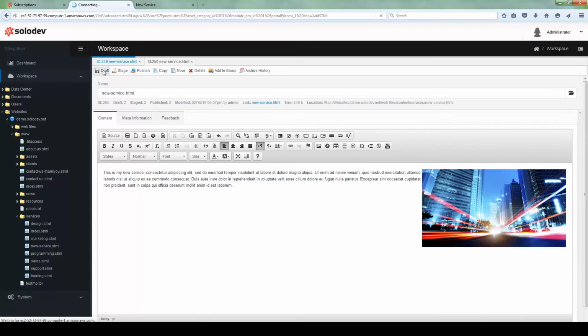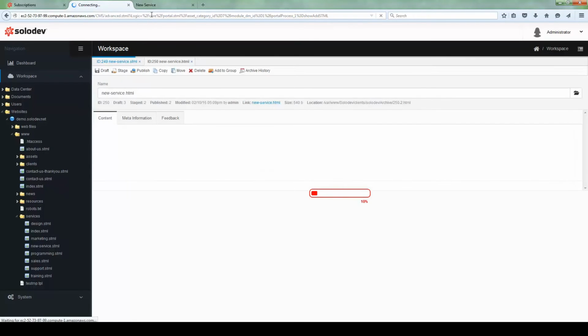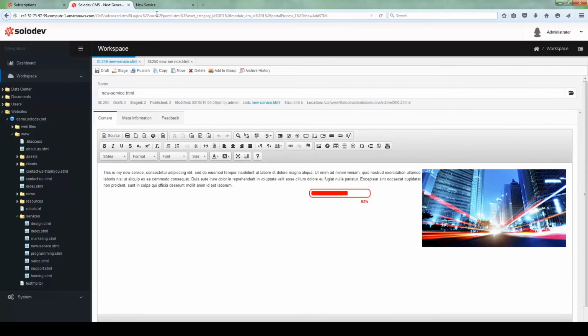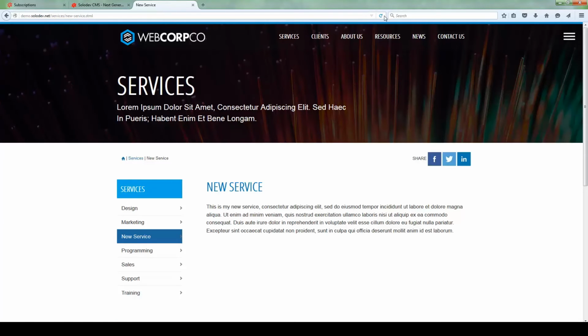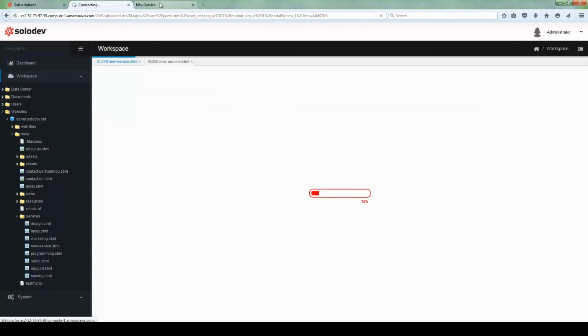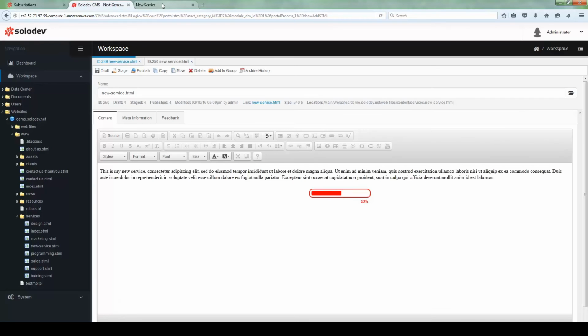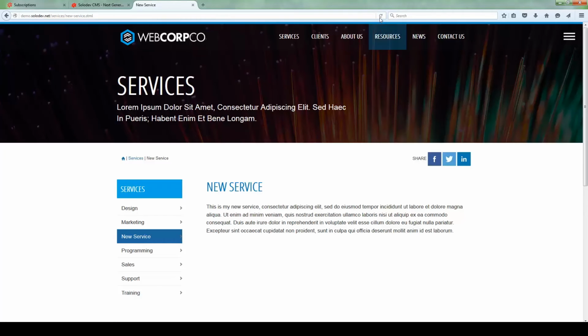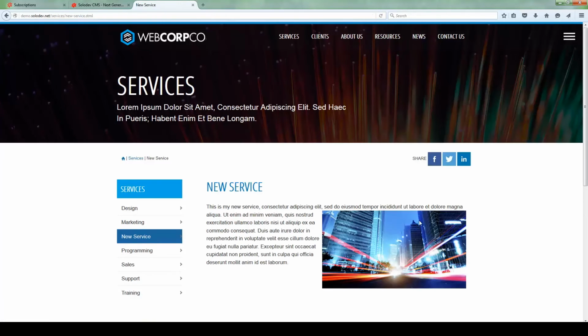Again, I can save it as a draft. Draft does not put it live on the website. Okay, but now I can come over here and click Publish. When I come back and refresh it, we have our image aligned right within the body text. So there you can see it's very easy to add an image.